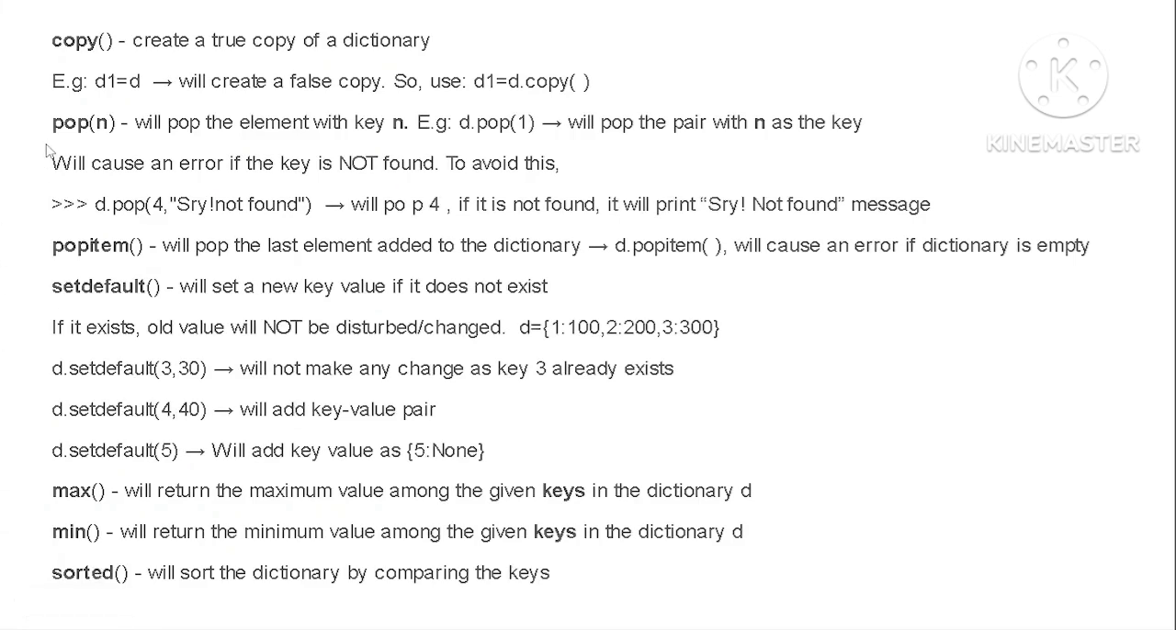Okay. Next, two important methods in a dictionary, pop and popitem. Popitem is a new one. We haven't seen this in lists. Pop and popitem, we'll quickly see how it works.